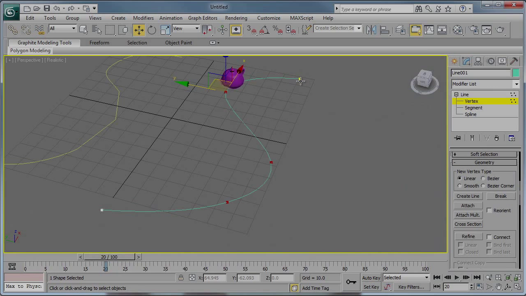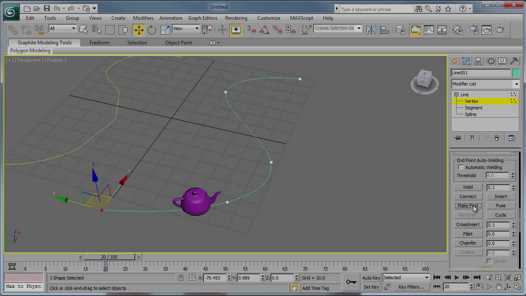right now this is my first vertex and you can see it's yellow, so I can select this one and I can go here and say make first. So you can see the teapot is going to travel from here to here. And if I deselect it, you can see how that is yellow now. So that's how simple some of the 2D sub-object editing options are.